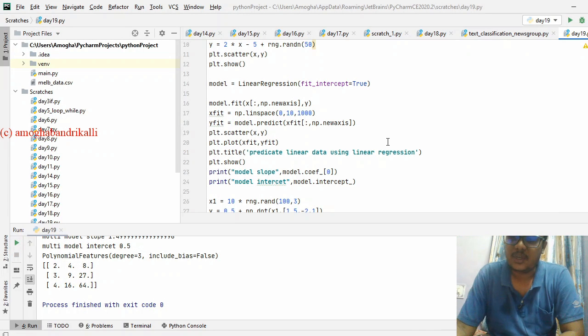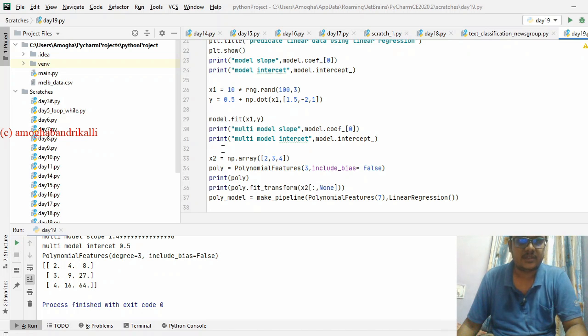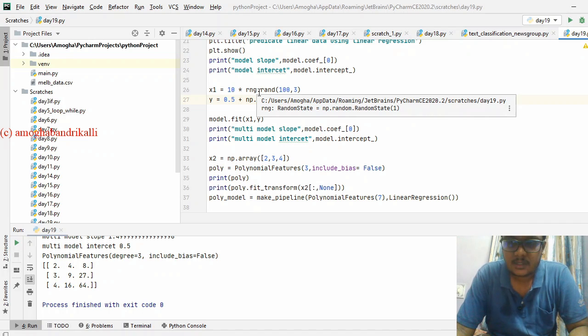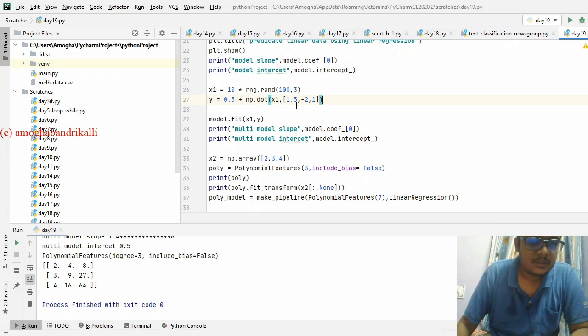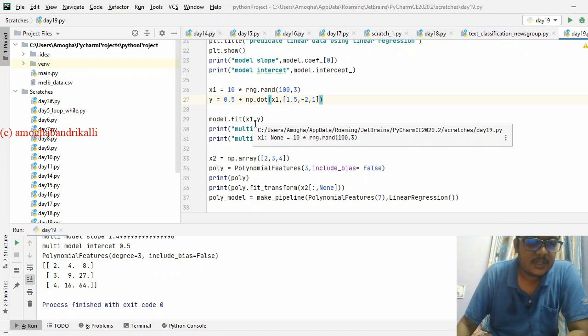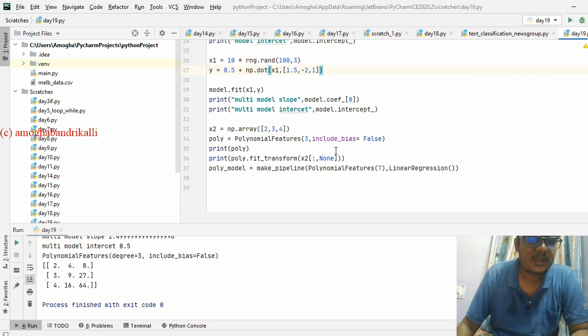So next we are going for non-linear data. That is what we are going to do here. We can start with new values of x and y. So x1 is 10 plus 10 into random 100 comma 3, and y is equal to np of x1, so these many values. So we are going to fit it. We will see some multi-model slope values, and later we are going for some polynomial equations here.